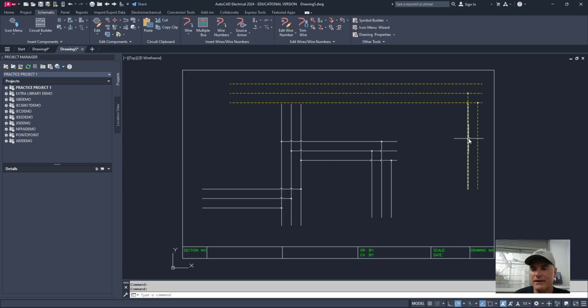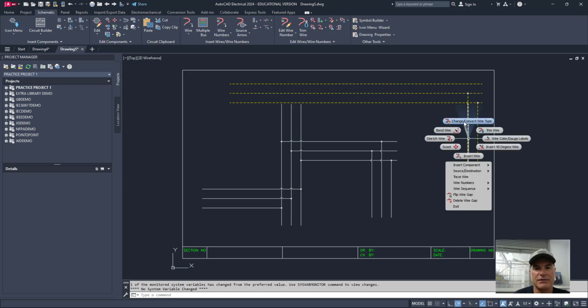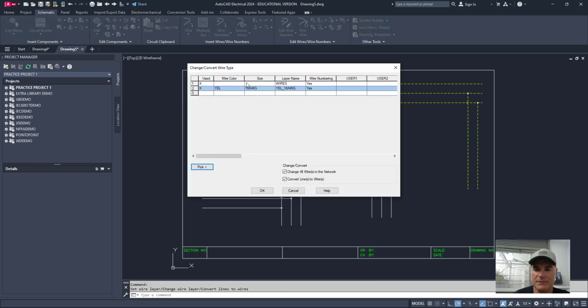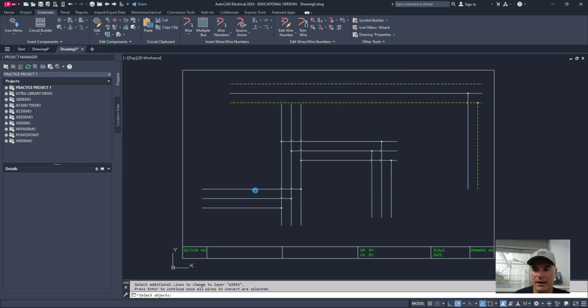If I right click on this wire and say change the type, I can change this back to wires, for example, say okay. It only changes that one wire. It doesn't change the other three. So just be aware that if you have multiple buses, you could give them different colors, and you'd have to change them manually if you wanted to do that.